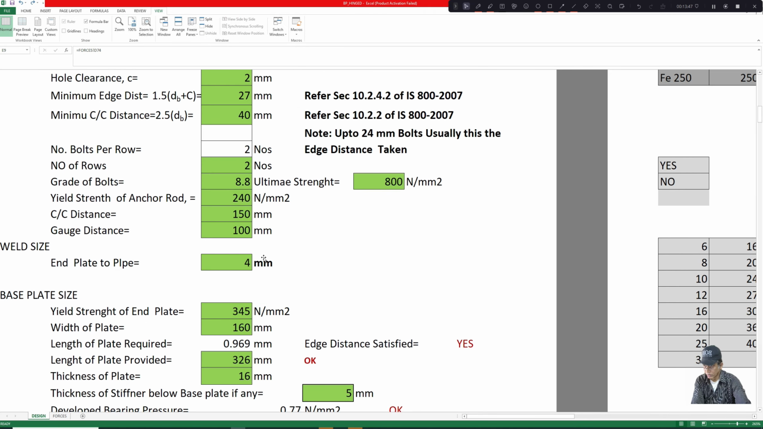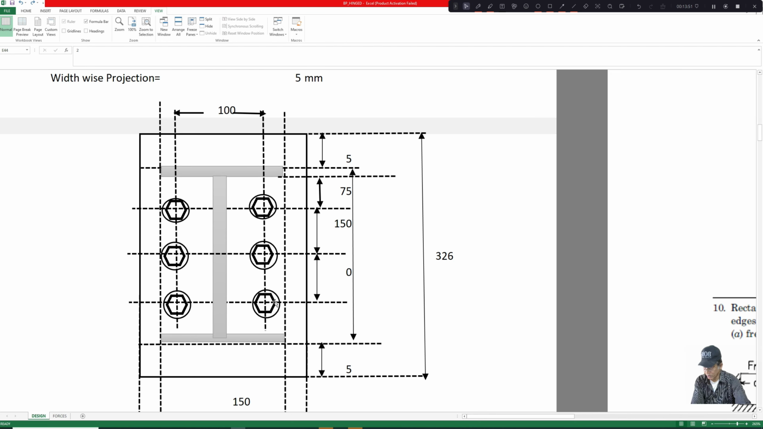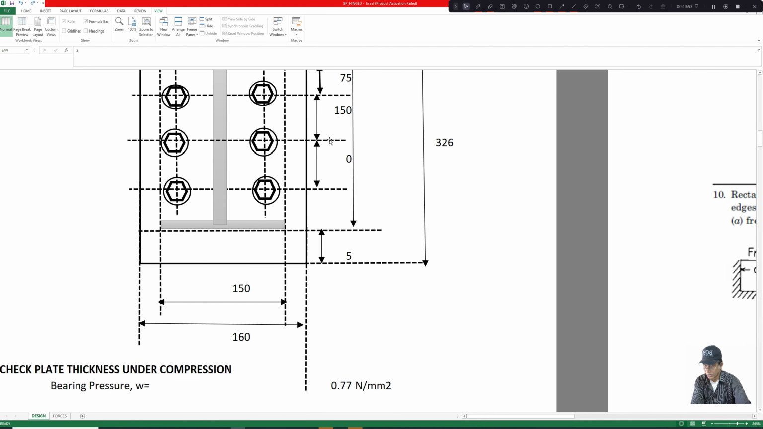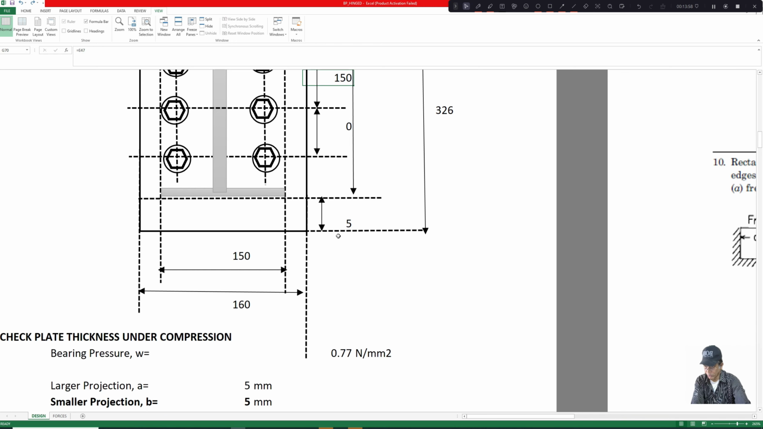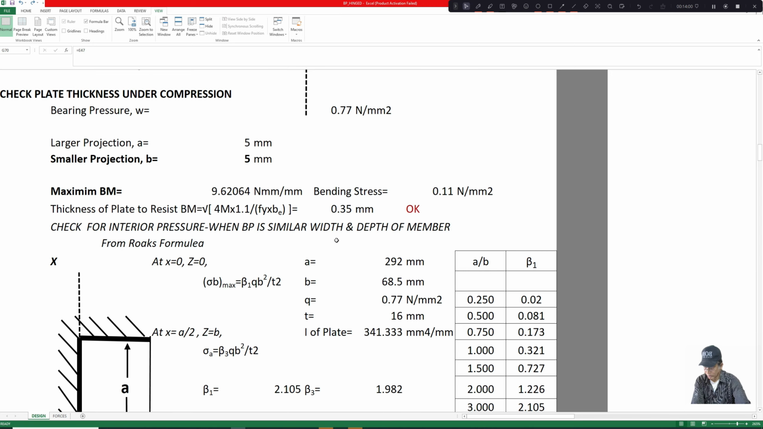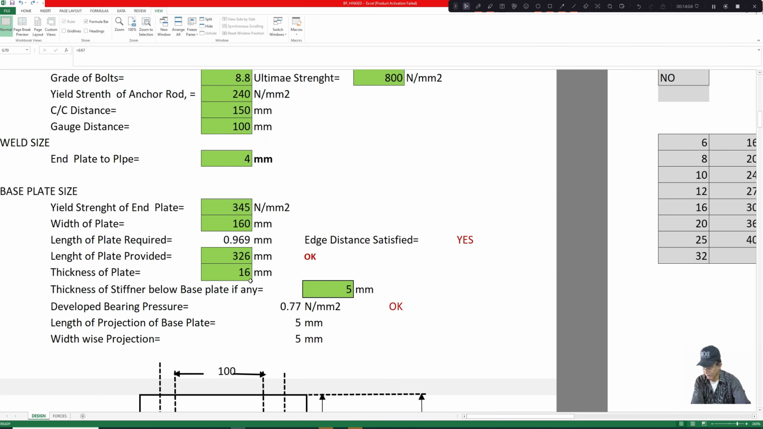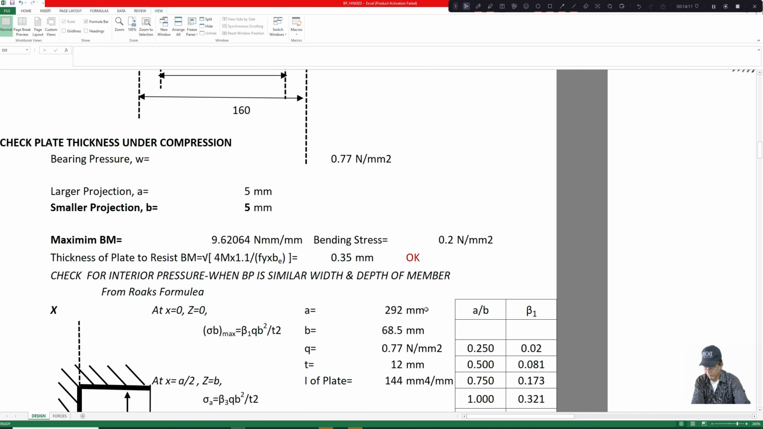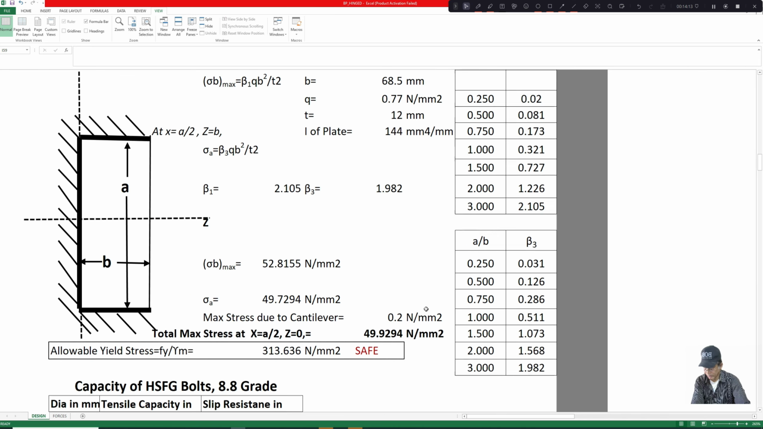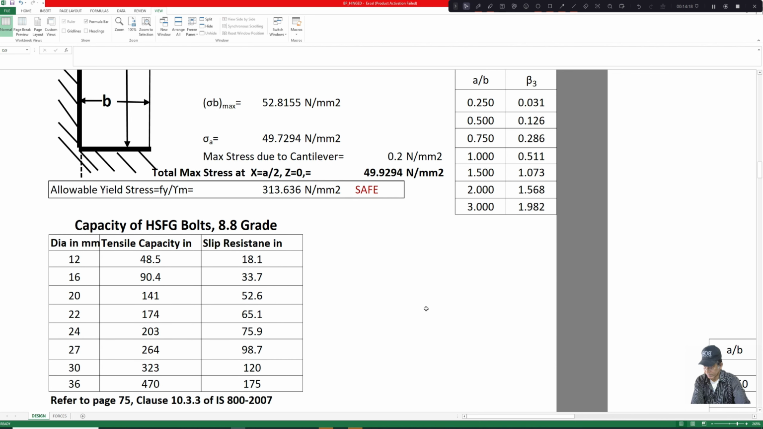We shall use only 2 bolts. In the figure it is shown 3, but we are using 2. So that is why only the distance of 150 is shown here. So let us use a base plate thickness. Let us try 12 mm. Let's see what happens.